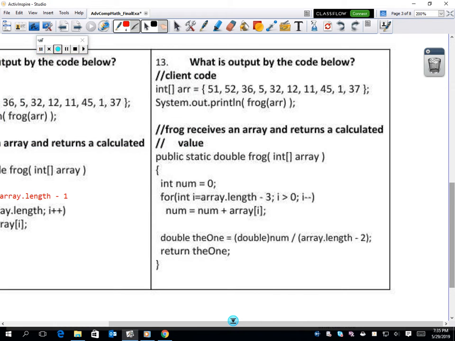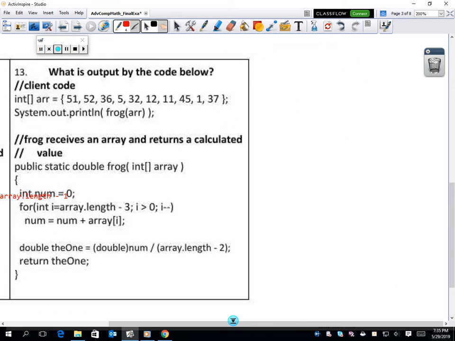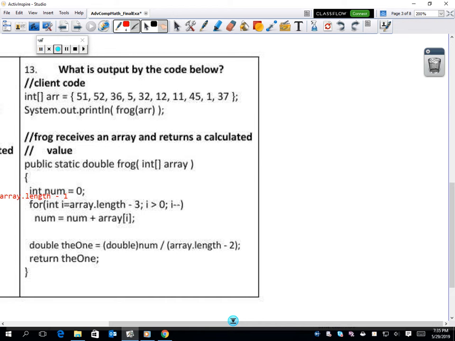Hello everybody, I'm going to show you how to do number 13. It might be a good idea to look at problem number 12 if you have absolutely no idea how to do this problem, because number 12 basically shows you a lot of different little shortcuts.